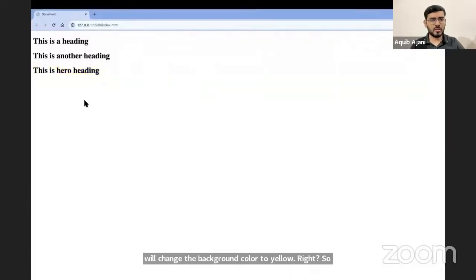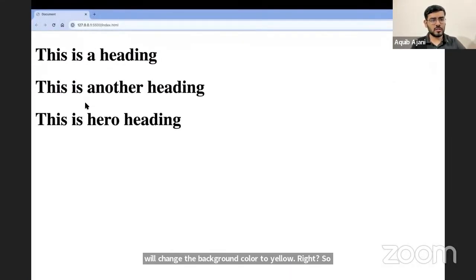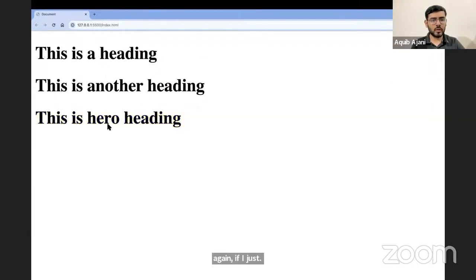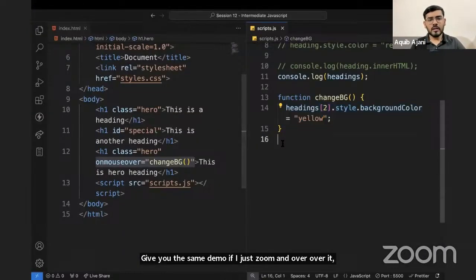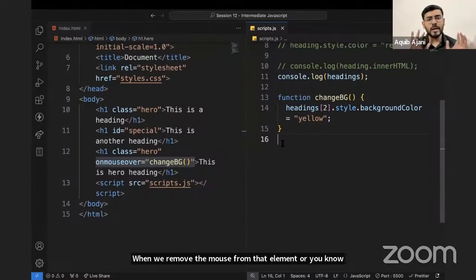So again, if I just give you the same demo, if I just zoom and hover over it, you can see it will change the background color to yellow. This is how we can do this, right? Now, let us say that we want to change it one step further. When we remove the mouse from that element, the background should go back to being transparent. How can we do this?